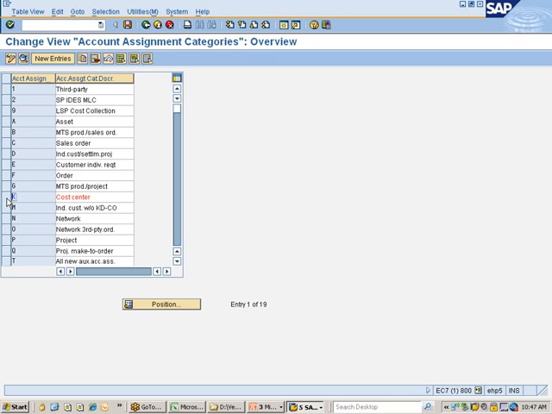Similarly, if you go with A, asset, as the account assignment category, then here also you would see various fields, and based on category A, which field is mandatory and which is optional. These things you can define over here.